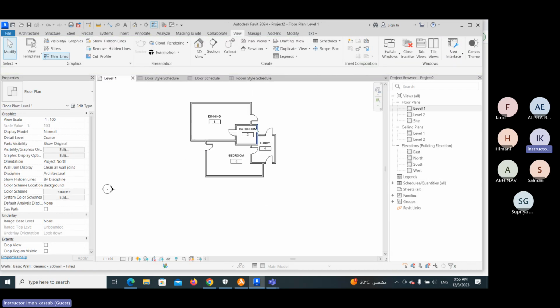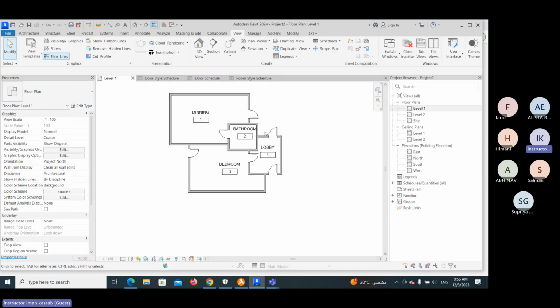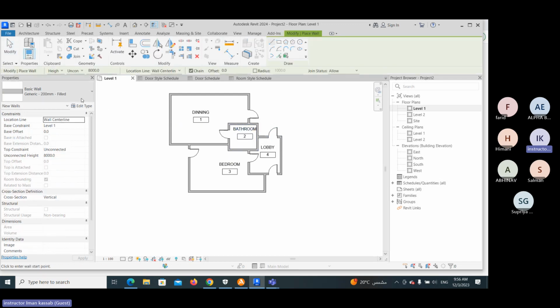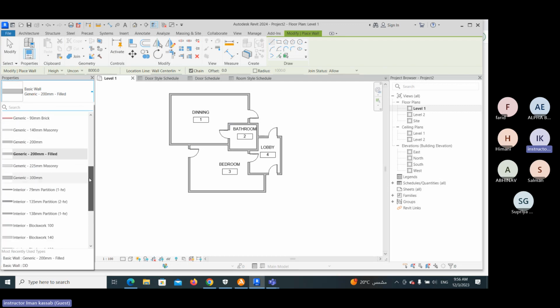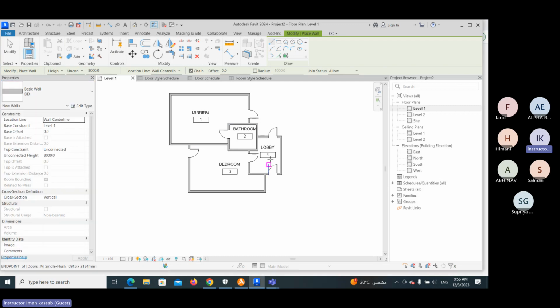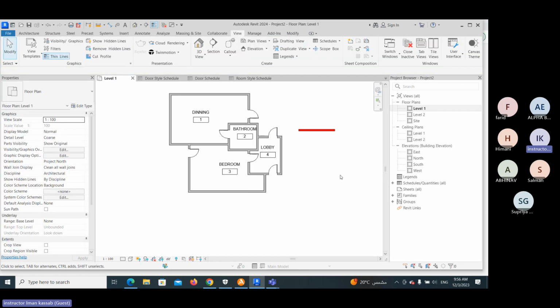I will go again to level 1. I created a very strange thing at the beginning of the lecture. I don't know if you noticed or not. It was a wall with a red line. I will get it back. WA is the abbreviation of wall. I created it, and it was DD, and it was in a red line. What is related to that? I will come back, I still insist on that.